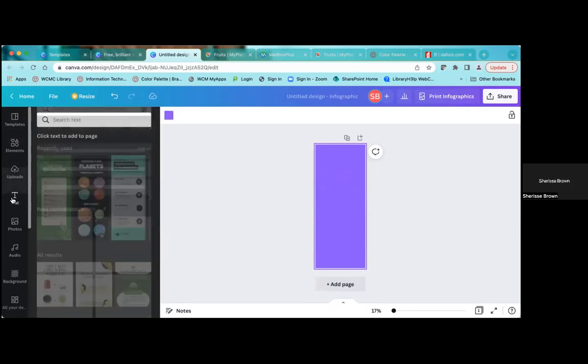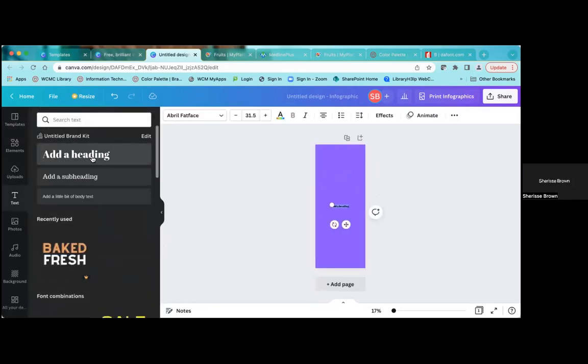Now I'm going to go to text, add a heading. Let's make this really bigger. And I could type this in, just to let you know, if you wanted to, you could type it in. And let's make this a little bigger. Okay, and let's see what I'm going to do here. Infographics 101. Okay, so now I'm going to, whoops, my sticky fingers again.